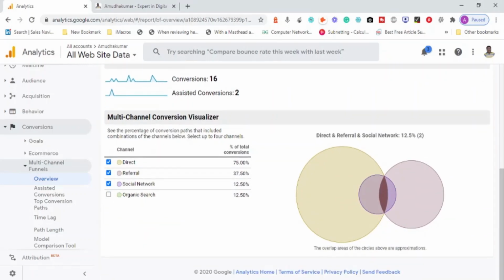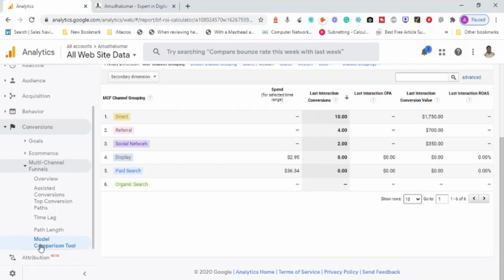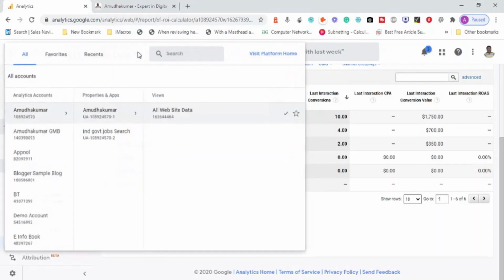Now the same thing you can see here, the time taken, or the comparison tool that is used here. So this is with respect to my website, and Google Analytics will show you the data which is available. It will not try to show you something which is not available. Now, if you want to look into the same thing, you can go over and change the property here.